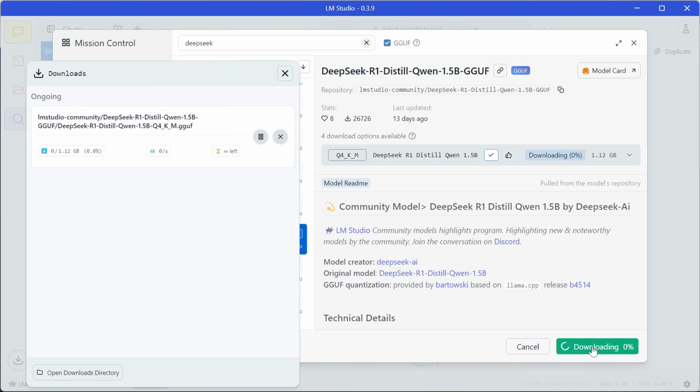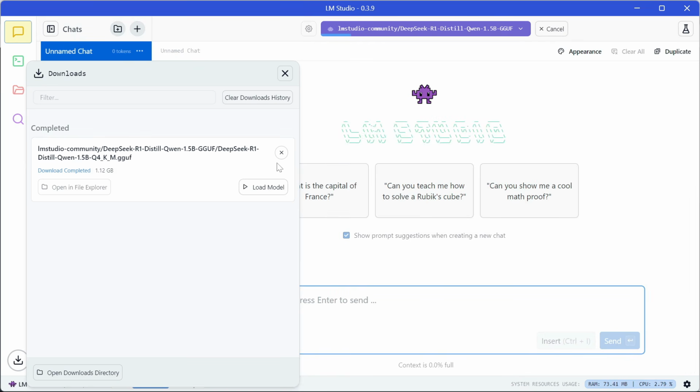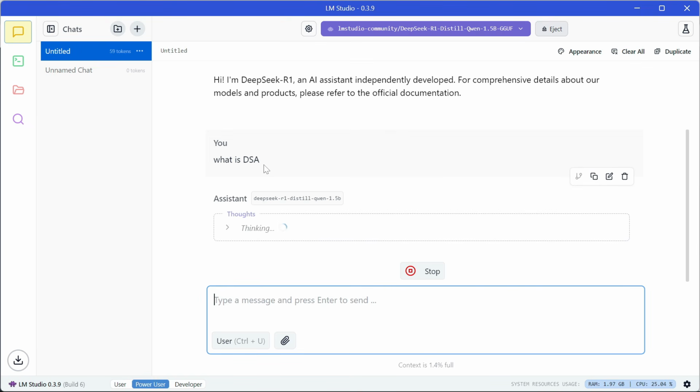So let's download this only 1.5 billion parameter model, although it will not give us the correct answer, because the lower the parameter, the dumber the version is. That is for sure. So the download is complete. Let's load the model, and now we can ask anything. So see, now you are getting this interface. This is a ChatGPT kind of interface. Yes. Let's ask something. What is DSA?